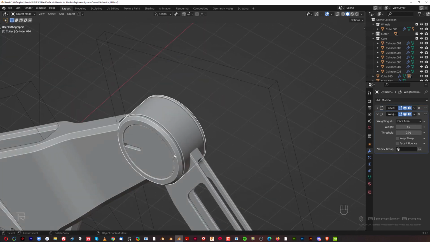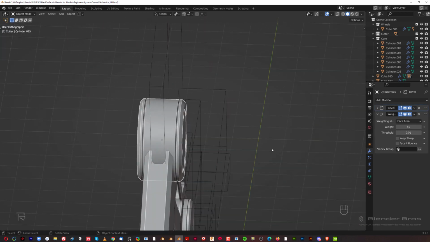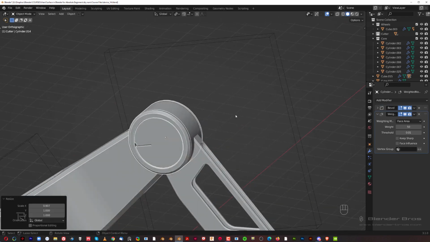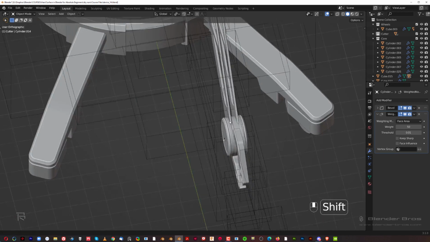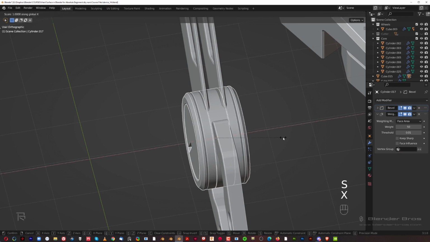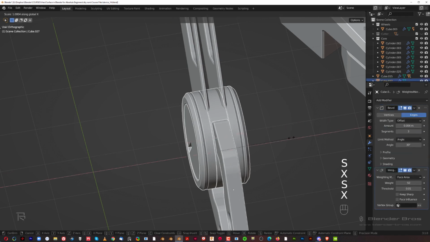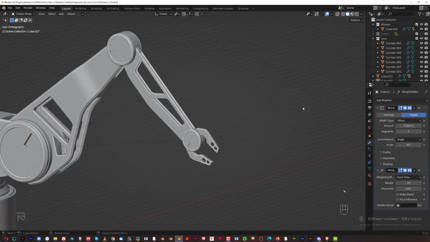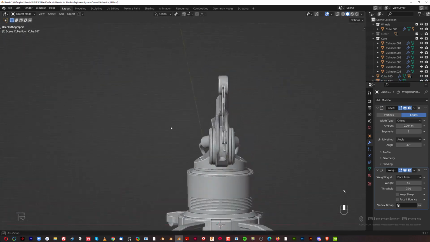This one is still too wide, so we can scale it in just a little bit. Kind of like that. This one could be scaled, Shift 2 to hide the cutters. And SX and just scale it in like that. So it's just narrower here on the front.